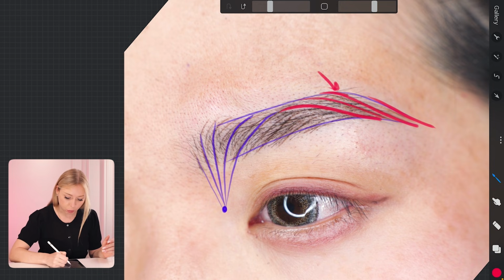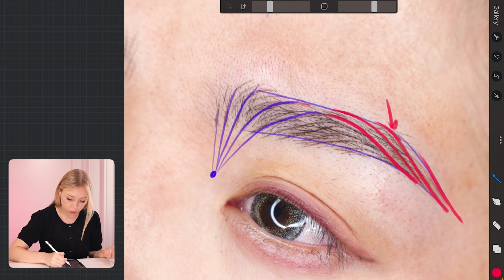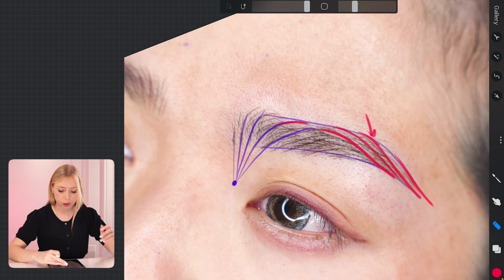Now this stroke, because we previously had the distance over here, it could be more rounder and it could go more towards here, where this one could go more towards there. So kind of fill out that space.